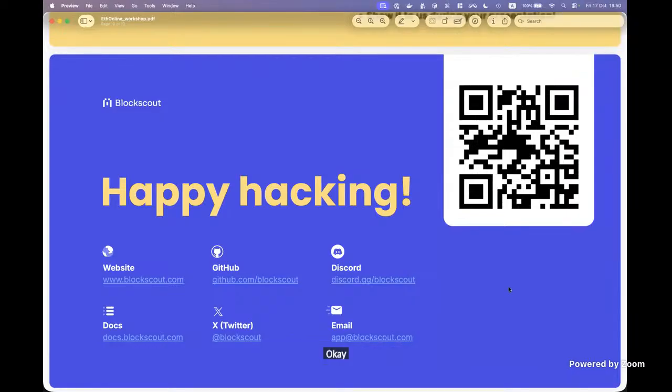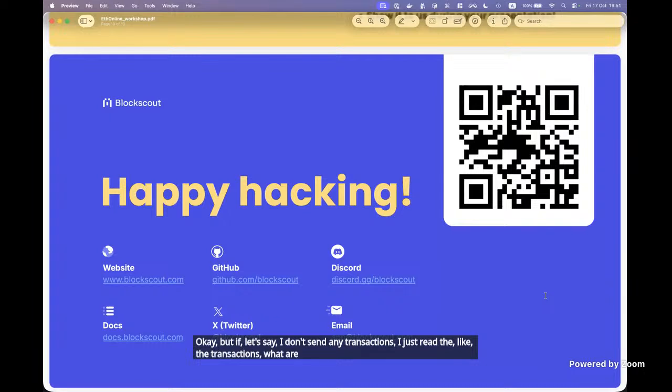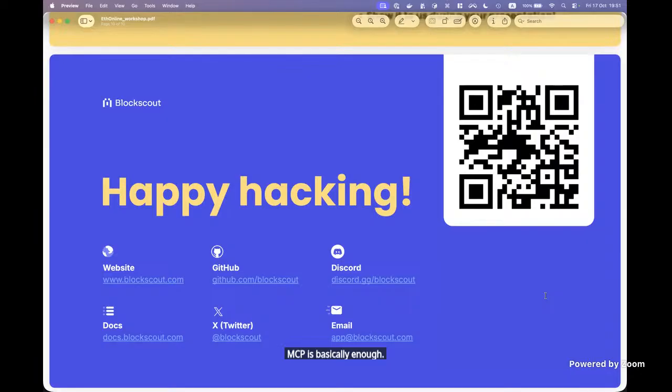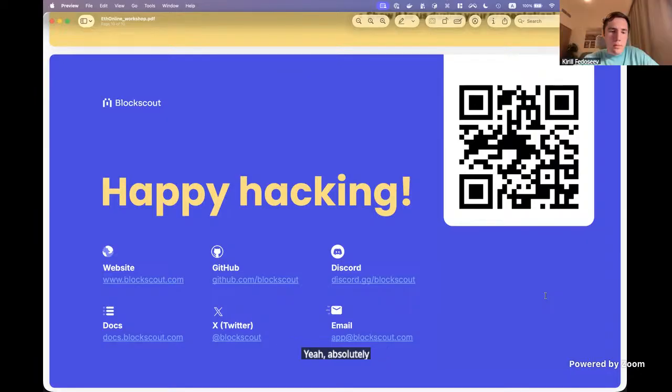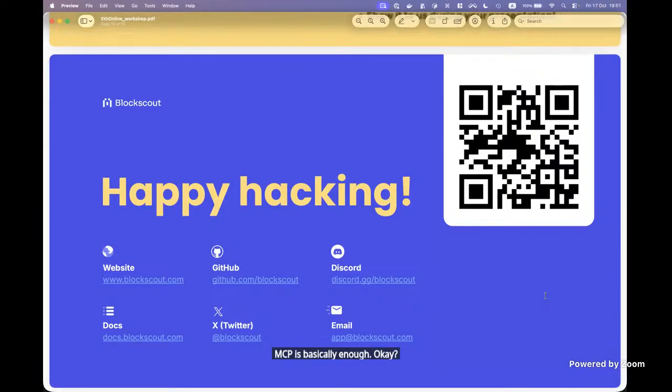Okay, but if, let's say, I don't send any transactions, I just read the transactions that are on chain or coming transactions, MCP is basically enough. Yeah, absolutely. Okay, thanks.